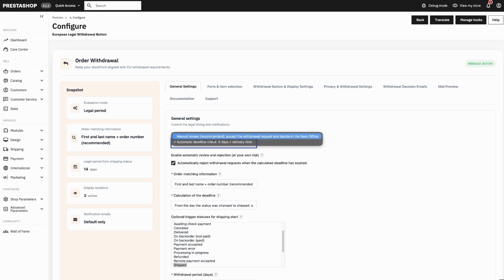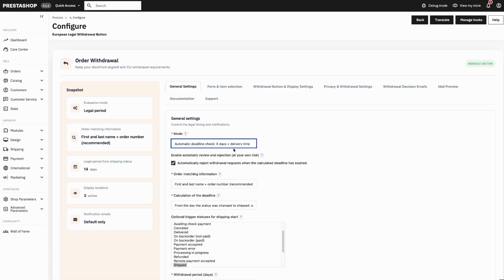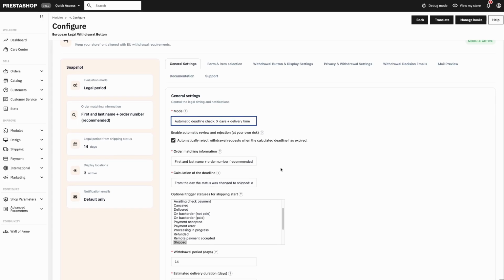In the Mode section, you can select the manual review option recommended by us. With this setting, all withdrawal requests are initially accepted. You then decide in the back office whether the request should be approved or rejected. Alternatively, you can configure an automatic withdrawal deadline check based on a defined number of days plus delivery time. There are two variants for this. The less strict variant only adds a notice when the withdrawal request is submitted and in the withdrawal request email stating that the withdrawal period may already have expired. The second variant should only be activated at your own risk. In this case, the withdrawal request is still submitted, but it is automatically rejected if the deadline has expired.